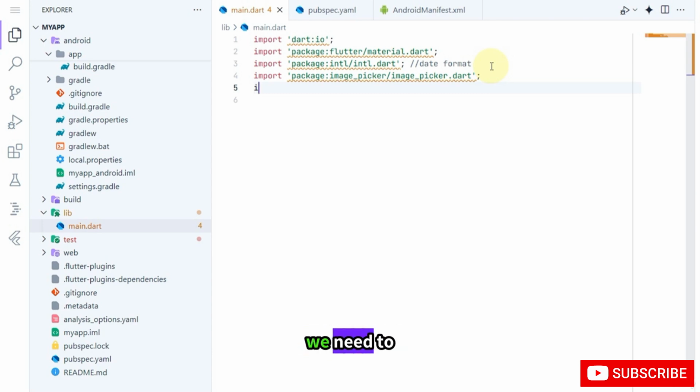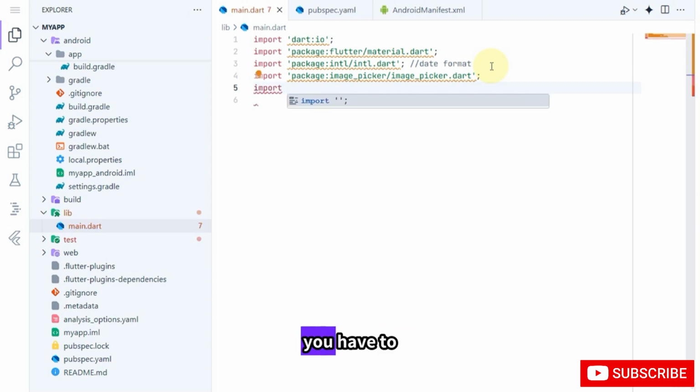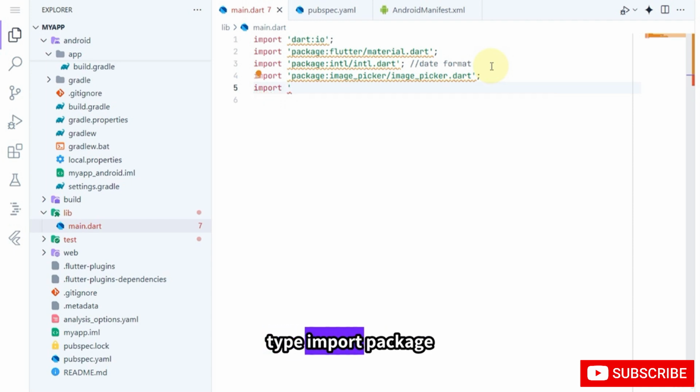So after that, we need to import the fifth package. You have to type import package pdf. For converting the image to PDF, we need to import the PDF package, pdf/widgets.dart.